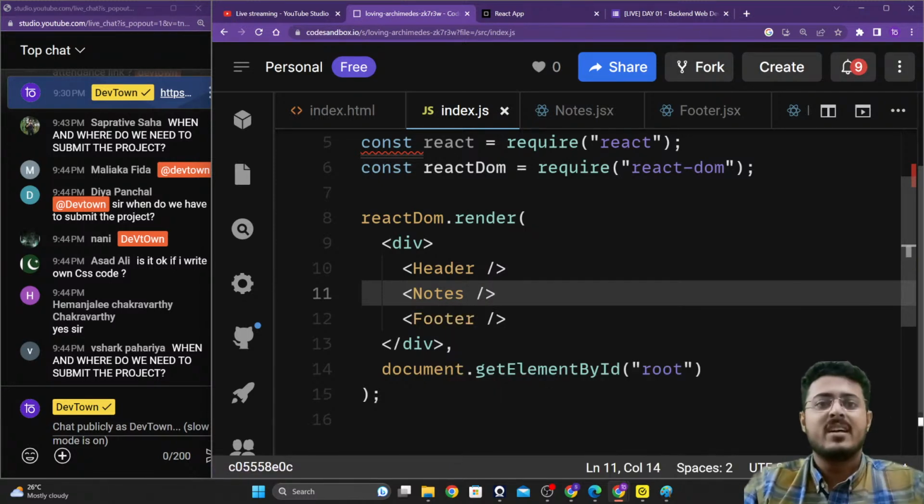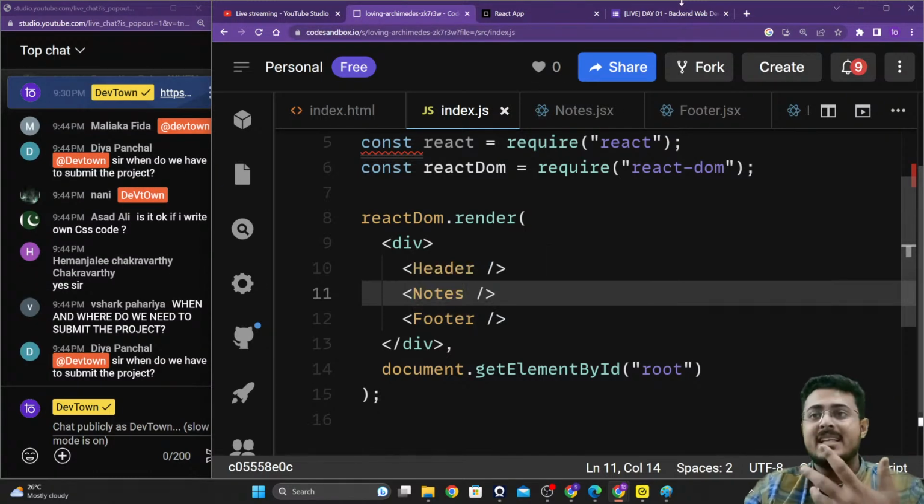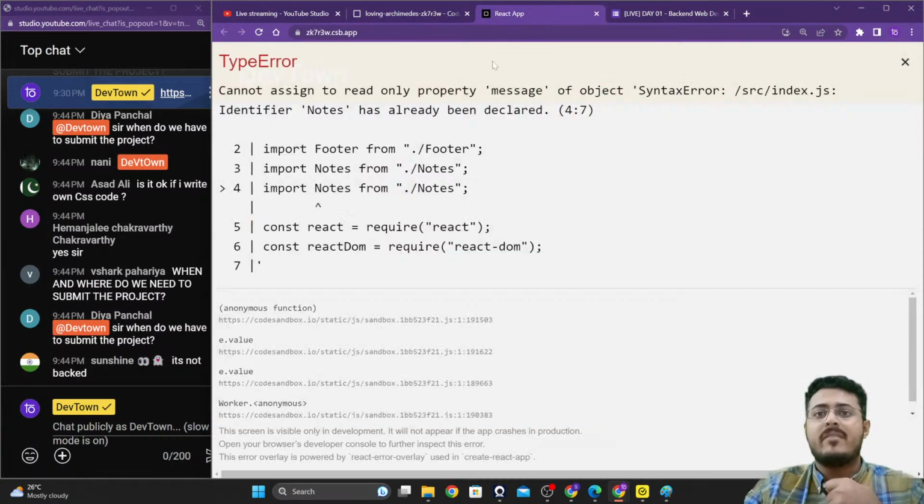We're going to save it. Is it okay if I write my own CSS code? Absolutely yes, guys. You have to create the code, so you can do it on your own as well. Now that I've done this, I can go back to my website and reload the page itself.